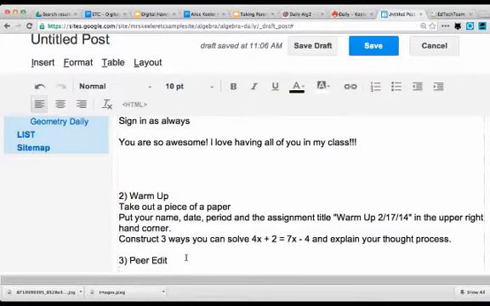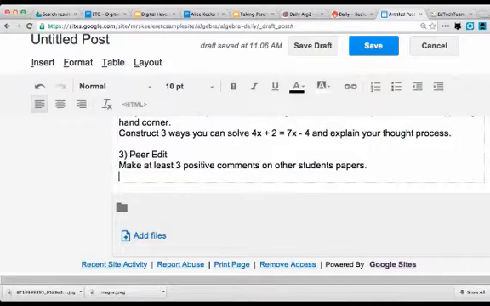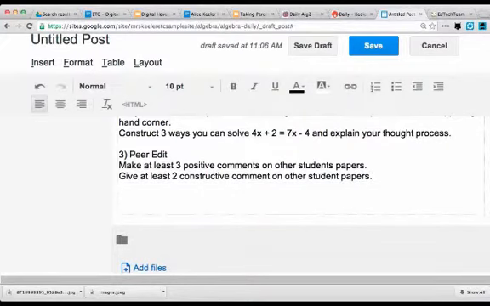So peer edit. Make at least 3 positive comments on other students' papers. Give at least 2 constructive comments on other student papers. Whatever. Anyway, I'm just building my agenda. What do I want them to do?